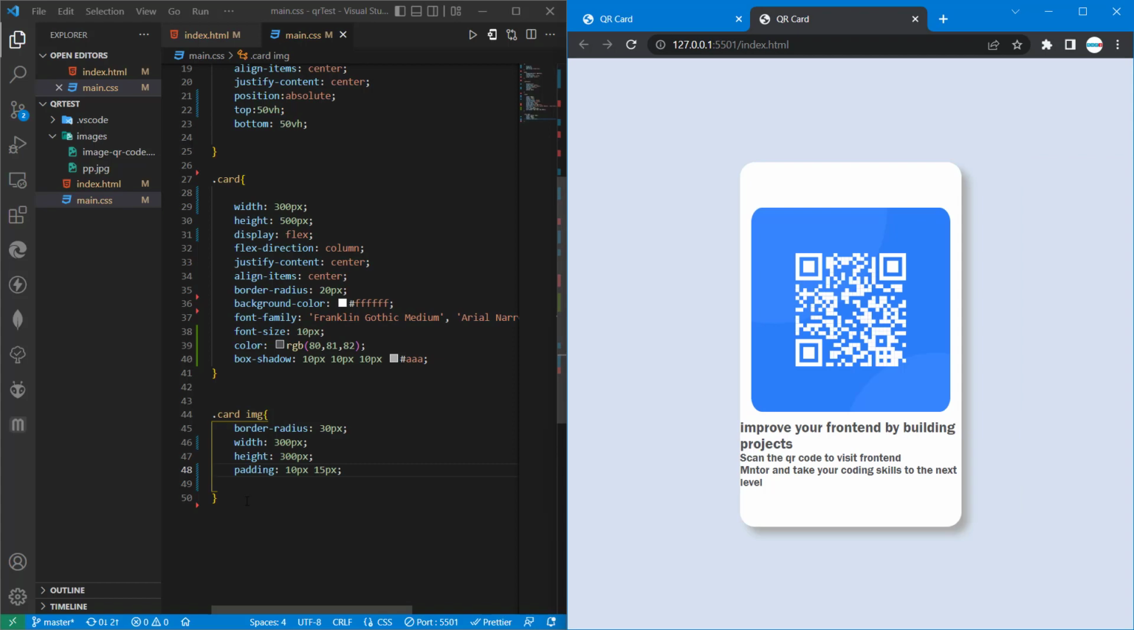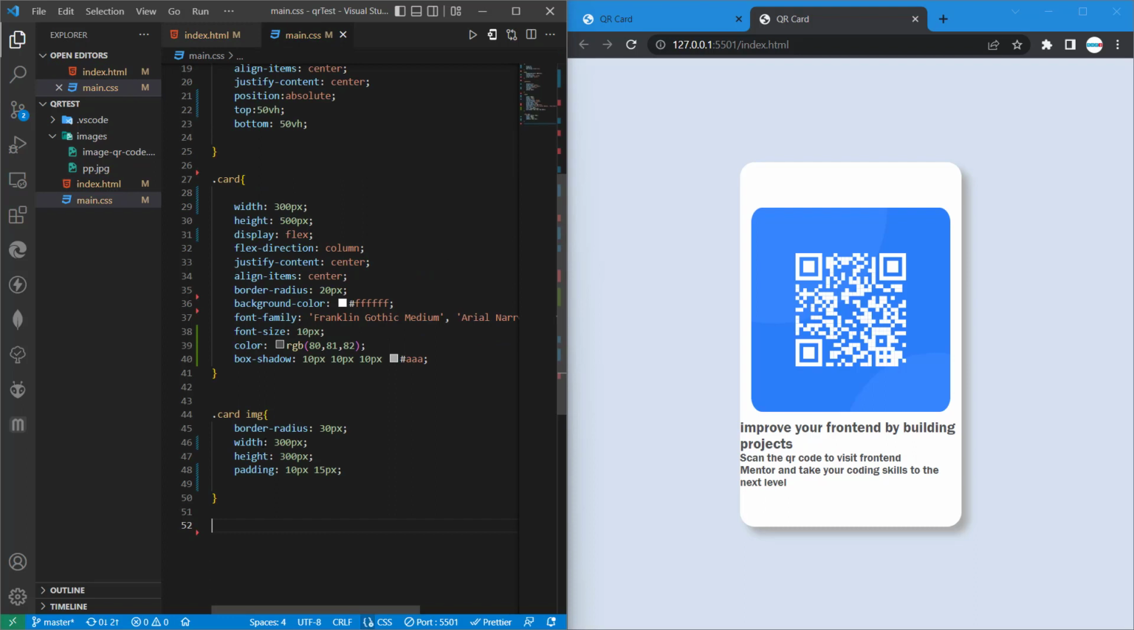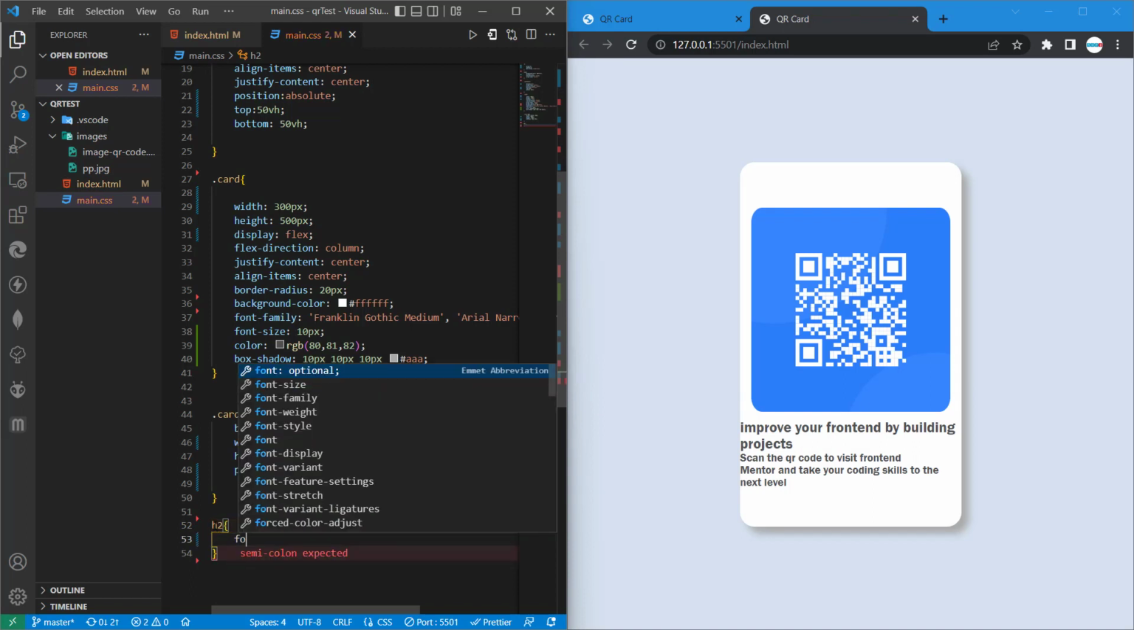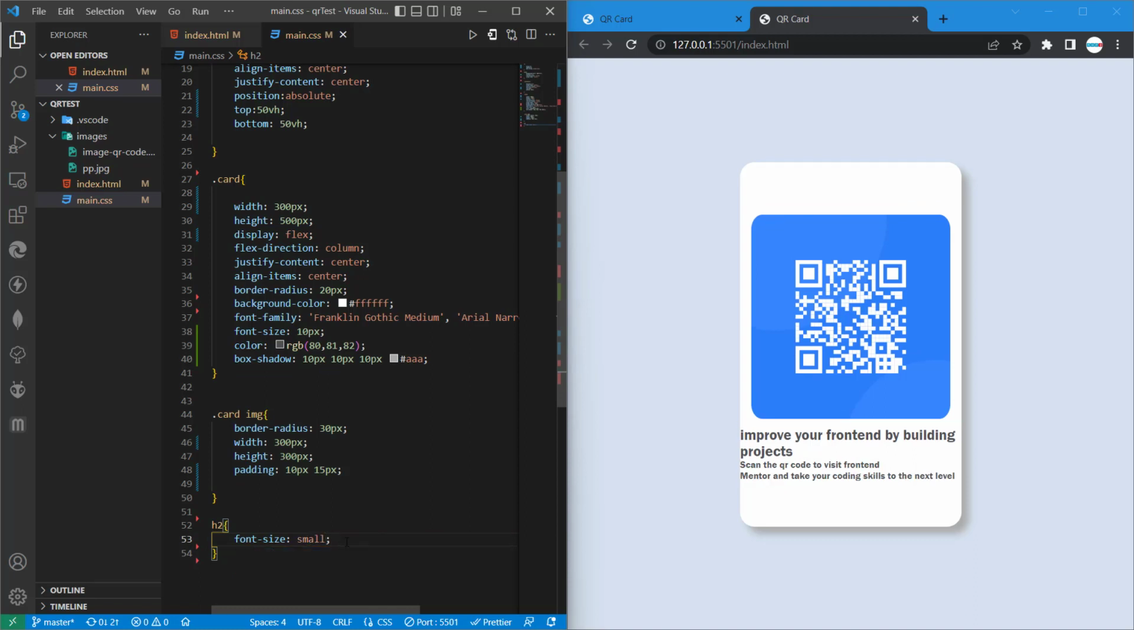Okay, so now let's work on our H2. So let's see our H2. So our H2 tags, these two tags, scan QR code and then mentor. So I'm going to do H2, so you're targeting the two H2s. So font size is going to be set to small. Okay, so you can see.